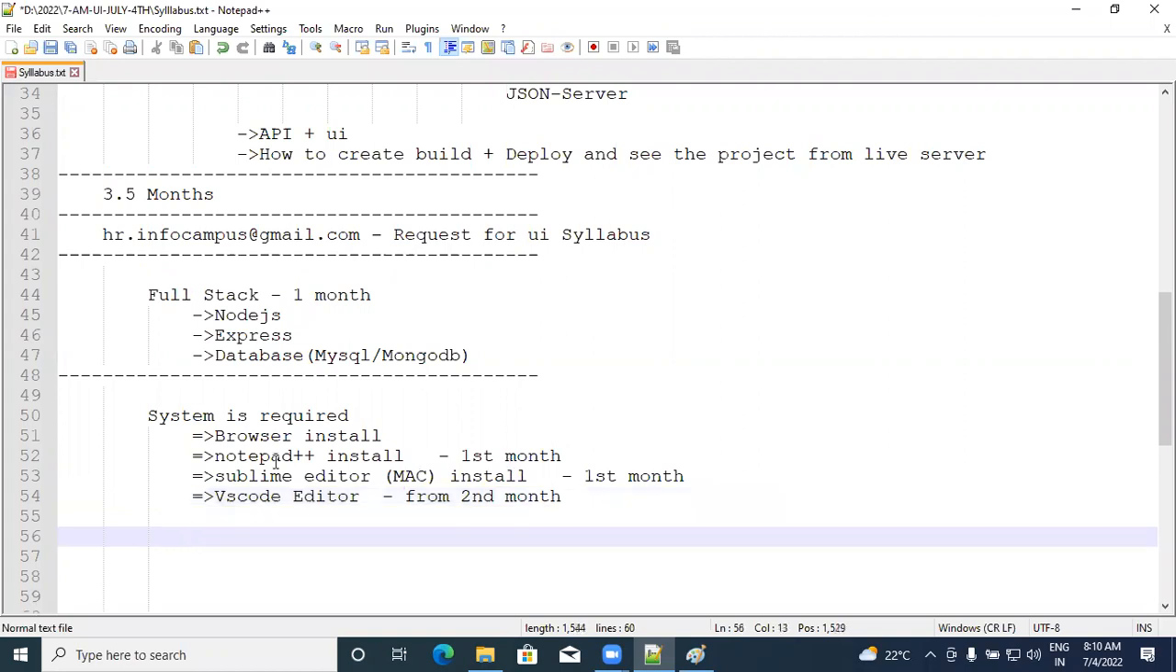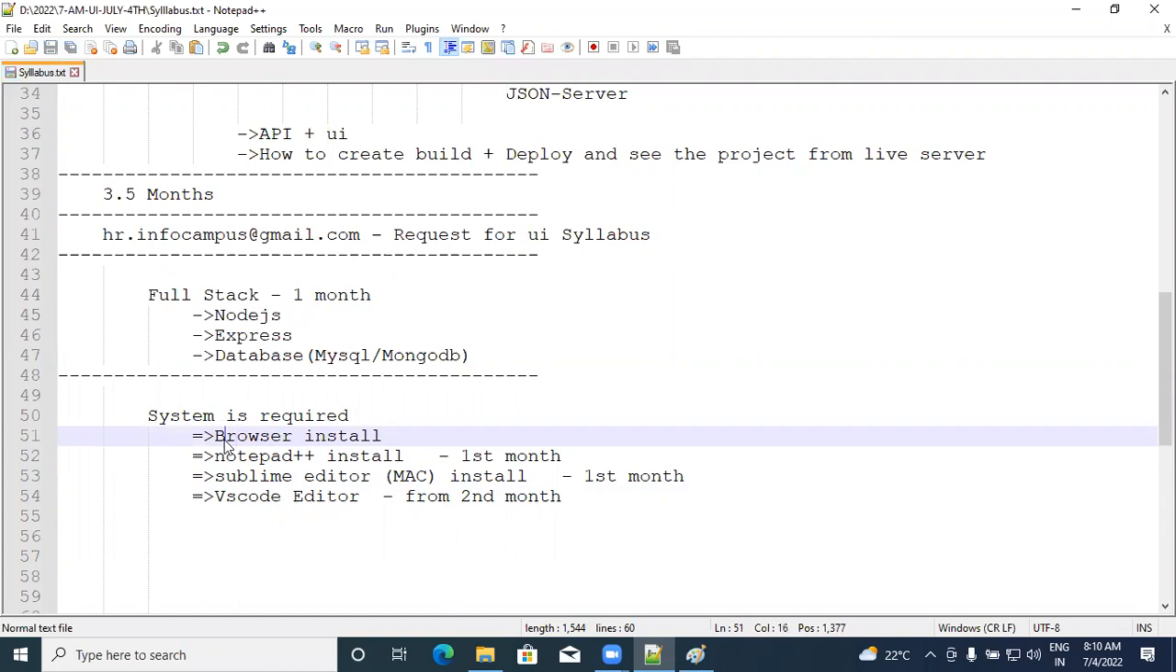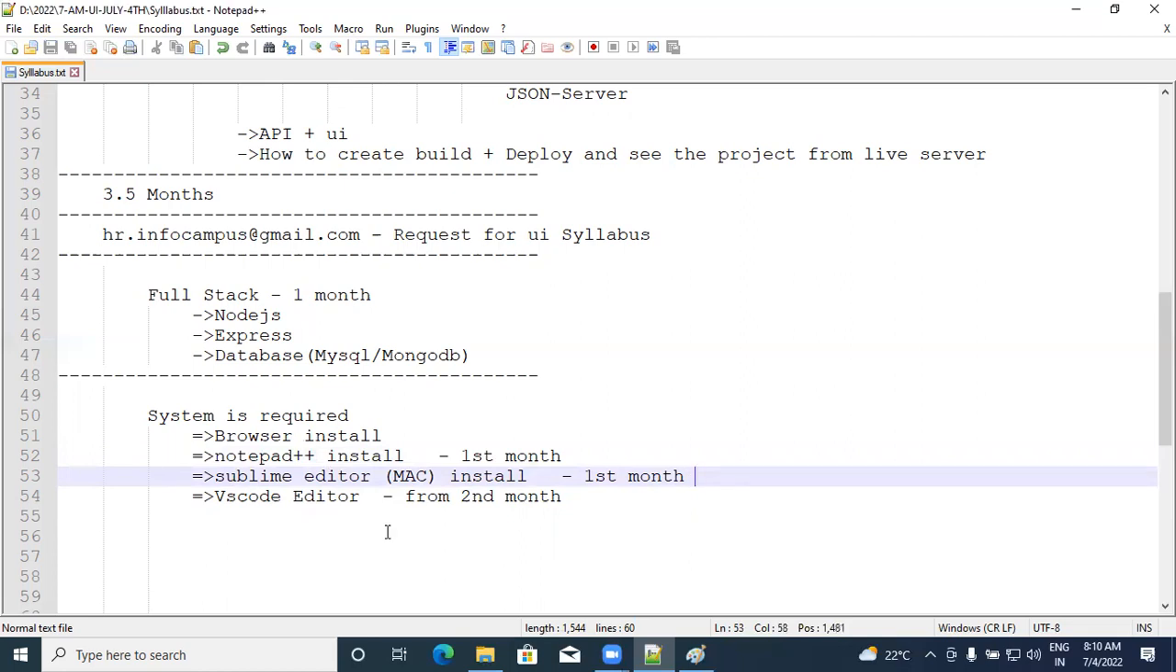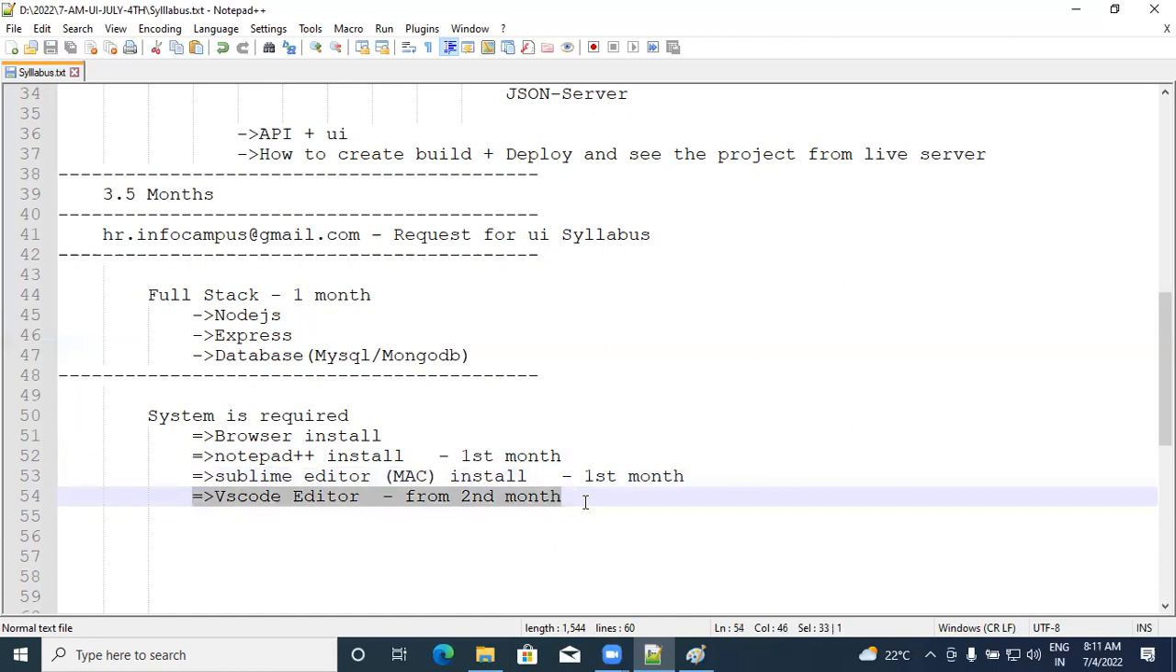So you don't say I forgot it. Let's follow me. Browser, download and install; you already have it in your PC. Next, Notepad++, download and install. We will be using this for the first month. Mac computer people can download the Sublime editor for the first month. From the second month onwards, we will be following VS Code editor. Okay, let's do that.